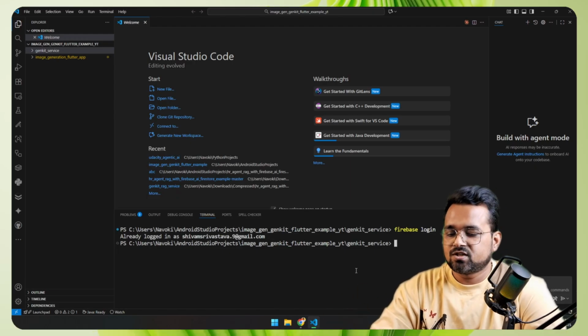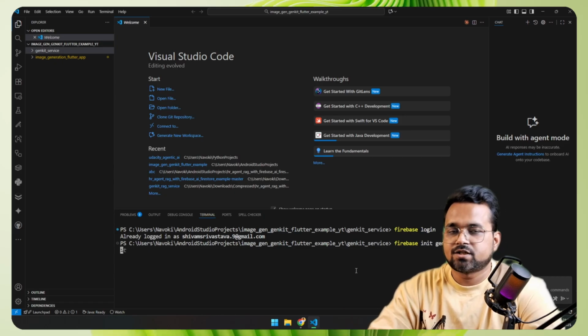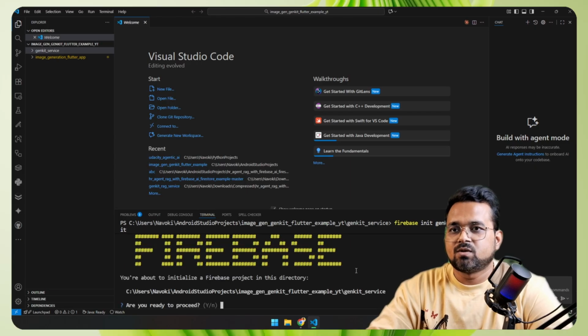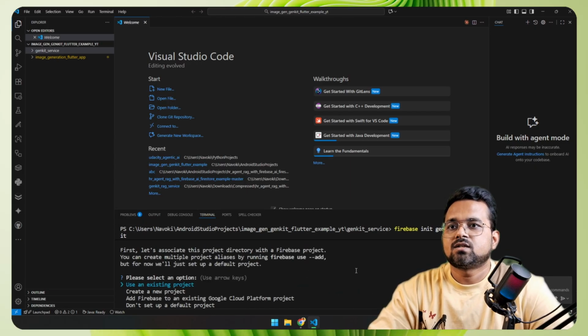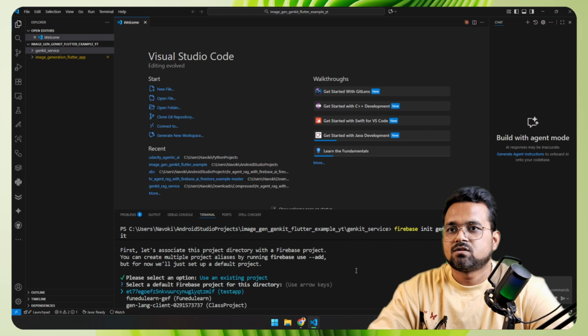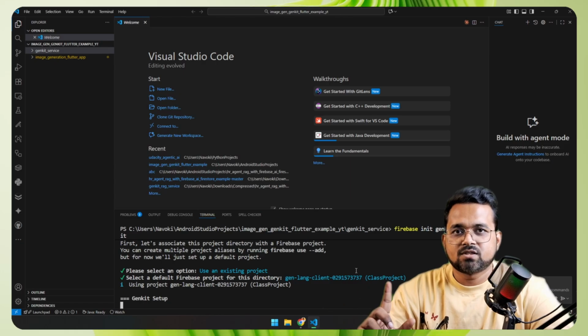Now I'm going to initialize a Firebase Genkit project here. In the new folder, type firebase init genkit. This is going to install the Firebase Genkit CLI for developer purposes. It's asking, are you ready to proceed? Yes. It's asking to select the project. We just created a new project in Firebase, so I'm going to use the existing one, class project. This project will host the Firebase Flutter usage and the Genkit usage also.